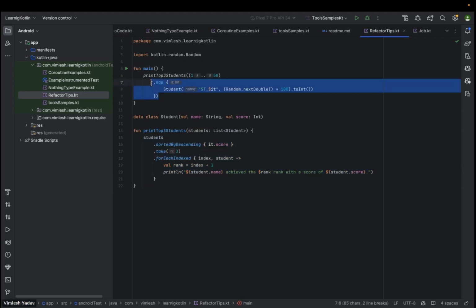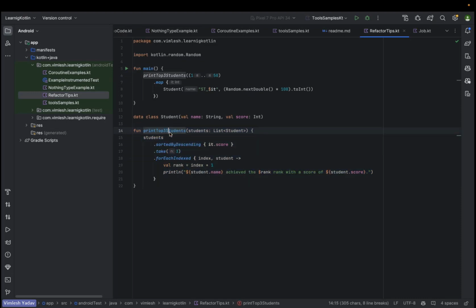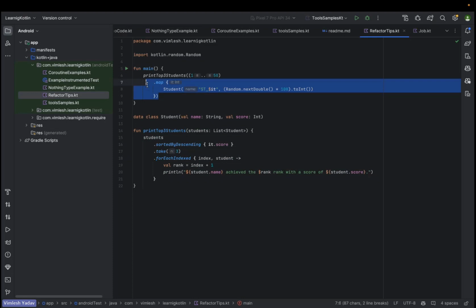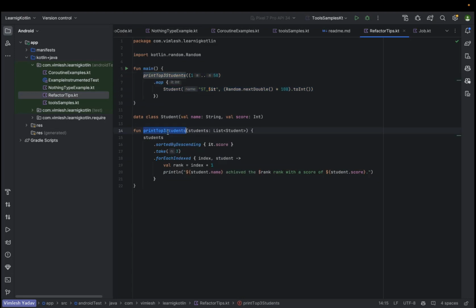You see the map we have inside this print top three students function. Now it is attached with the calling function, right? So that we can reuse this print top three students. Now we can pass the students list and we can perform this operation. Previously we were calculating this stuff inside the function, but now it is more reusable. So from different places we can call this print top three function and we can get the result, right?